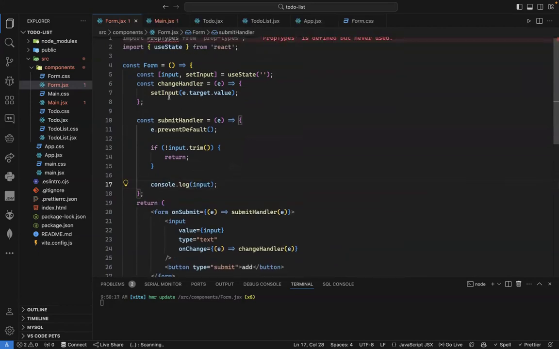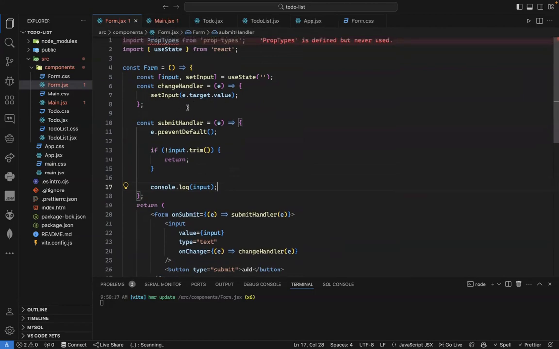So what did I do here? In the change handler, I'm just setting the value. And when the user clicks on enter or clicks on the button, I'm preventing the default. I'm checking if there is no input.trim, that means if it's an empty string, I will return. Otherwise, I will log the input.